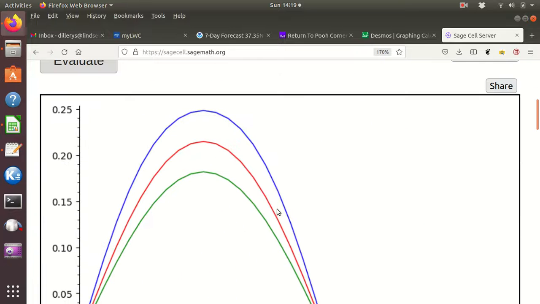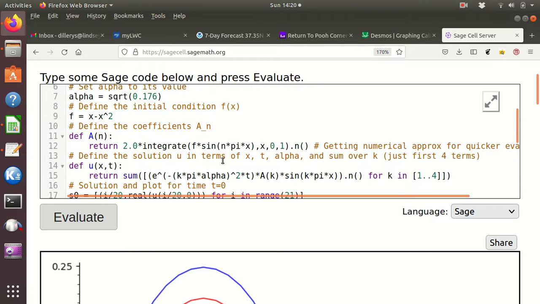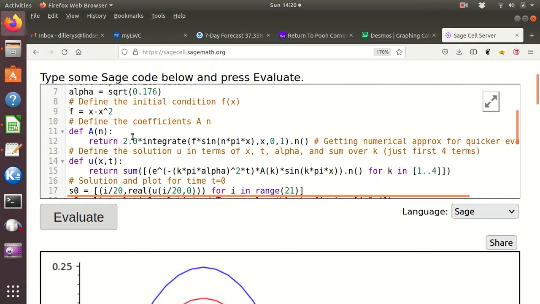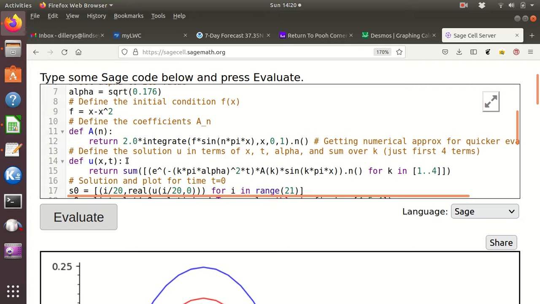But there we go. You can see what the solution is doing, and so we have that. So that's this code. I'm going to do another quick video just to look at the coefficients here for a minute, but that's this code. So we'll stop that there.